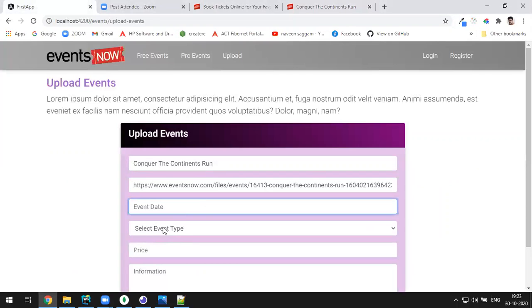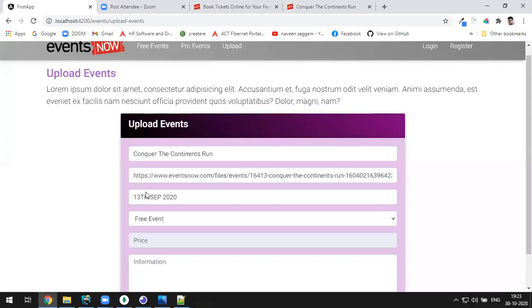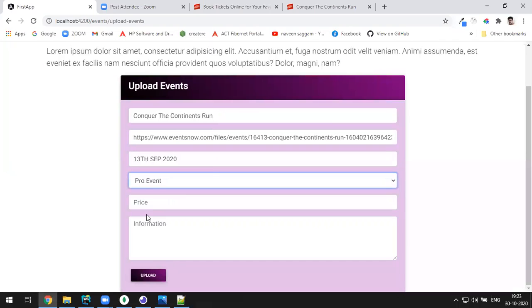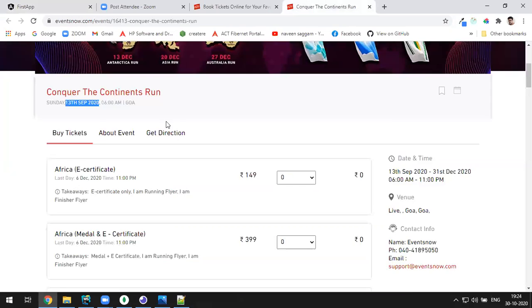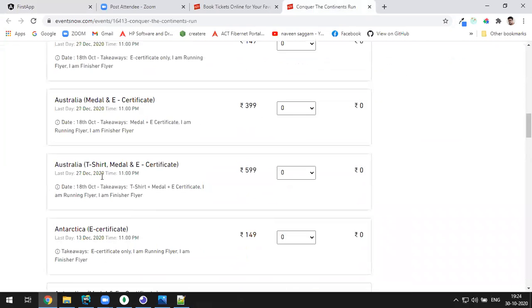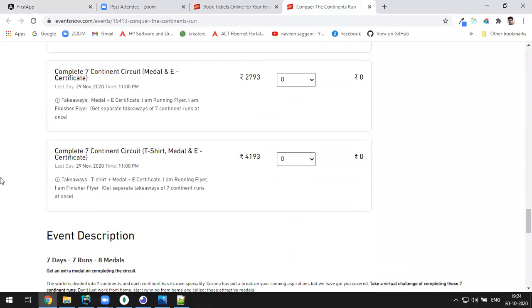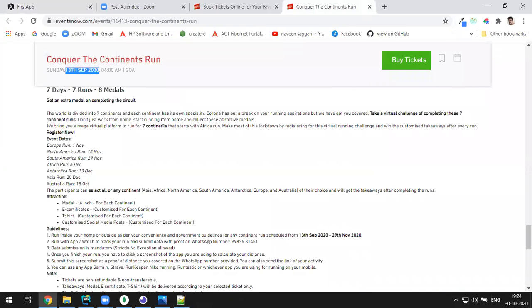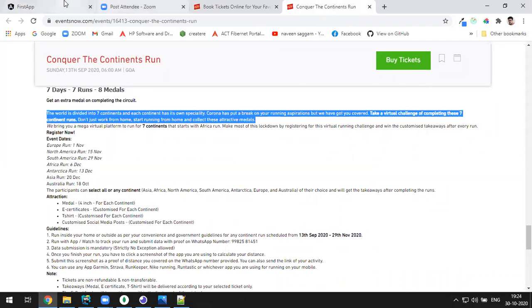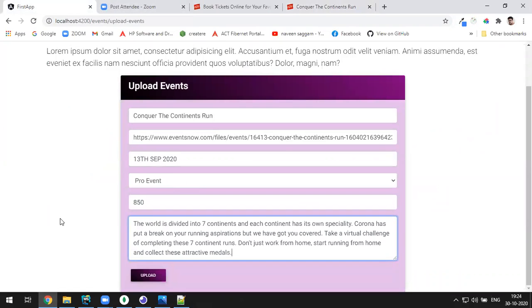Yeah, paste it. Event type I select free, so it is disabled. See different color. If I select pro, yeah, it's enabled. So 850 rupees something I'll make. Information, let me grab it from here. Full of events, no information. Yep, something like this. I just get the information, copy, paste it. Done. I think let's click on upload.